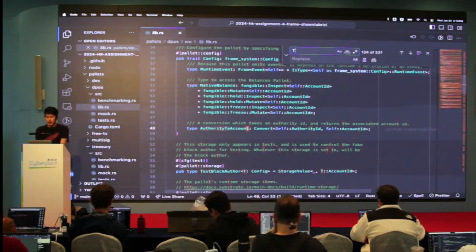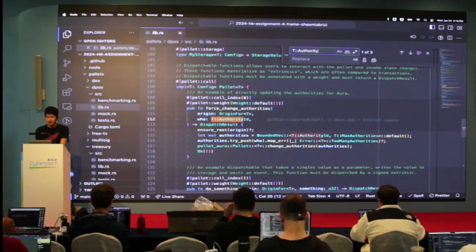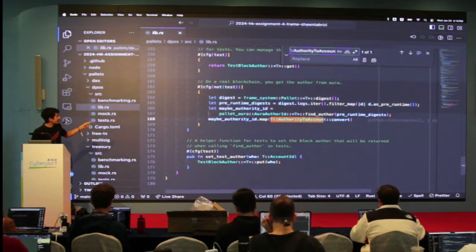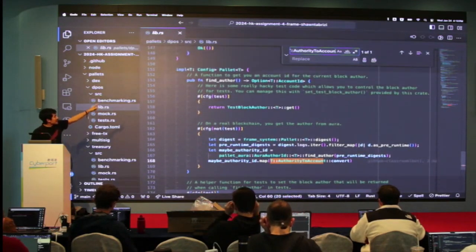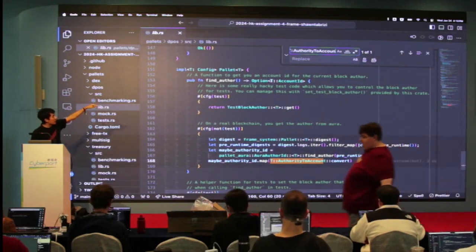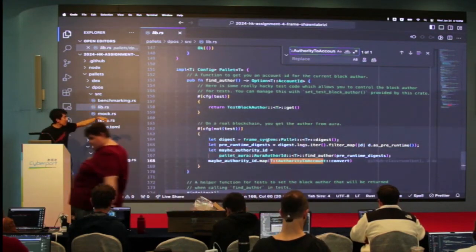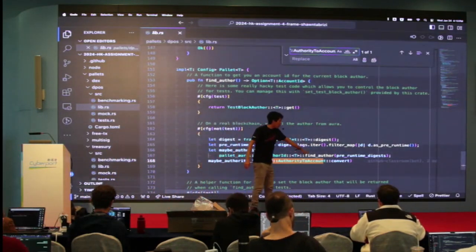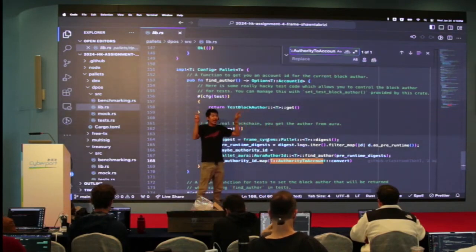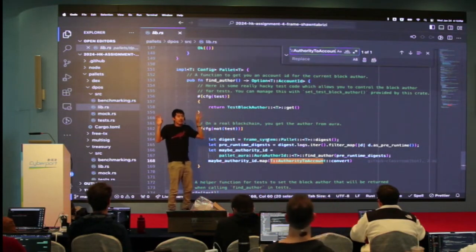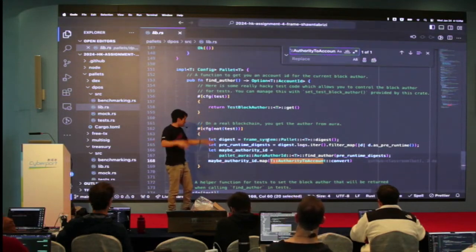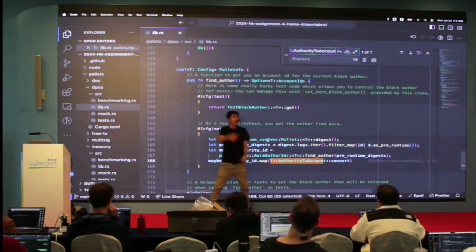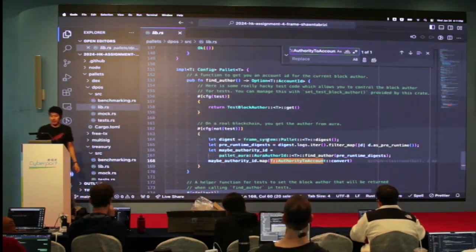If we look at how this is being used, authority to account, you can see here that in order to get who the author of the block is, we query Aura for the author, but the author it gives us is this authority ID type. And we don't know how to convert this to account ID, so we delegate to this function we created to then convert it for us. And then the runtime is actually going to do this conversion for us. So let's see what that looks like.